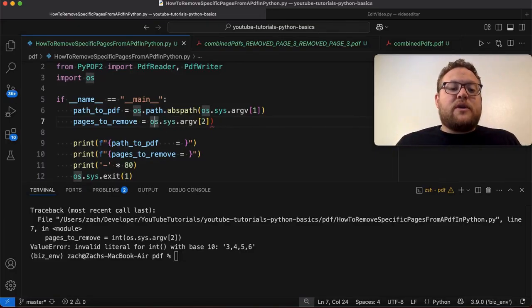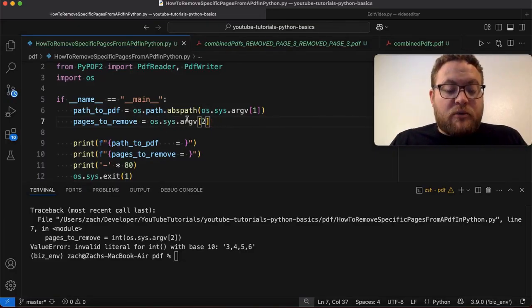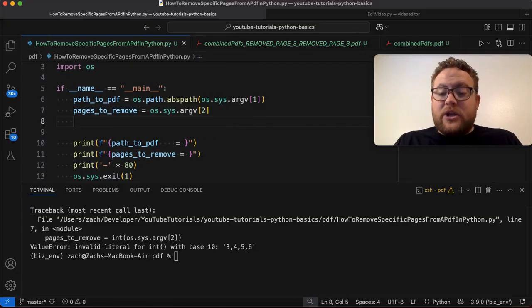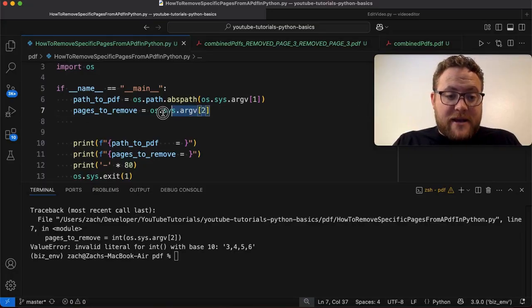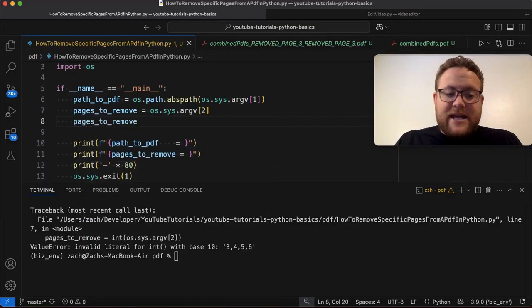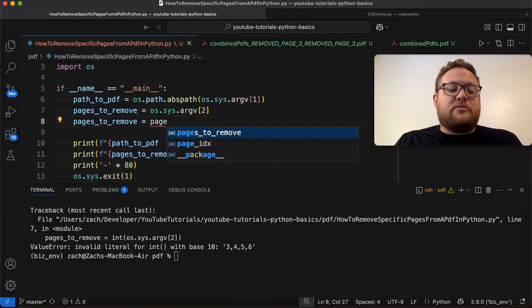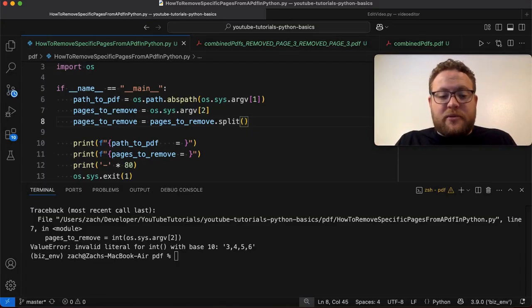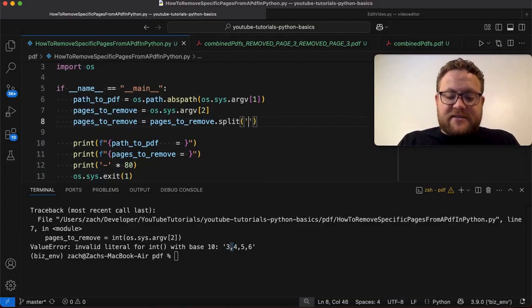So what we're going to do is some parsing of this. So I have this object. Now I can leverage strings because we know that this is going to come in as a string. So we can say pages to remove is equal to pages to remove dot split. And what are we going to split on? Well, split allows us to create a list based off of a token delimiter. And in this case, when someone passes in, they're always going to do it in the format of a comma, and then another number should follow. So we can say comma, split this.